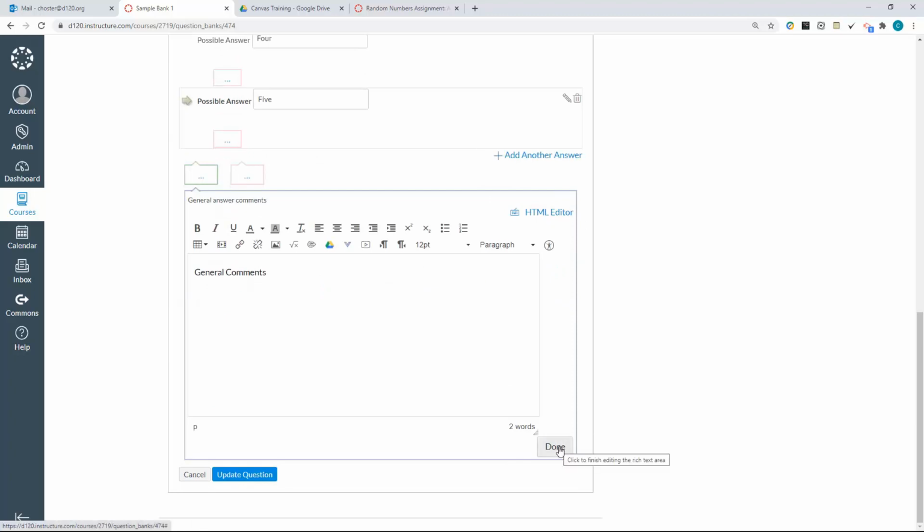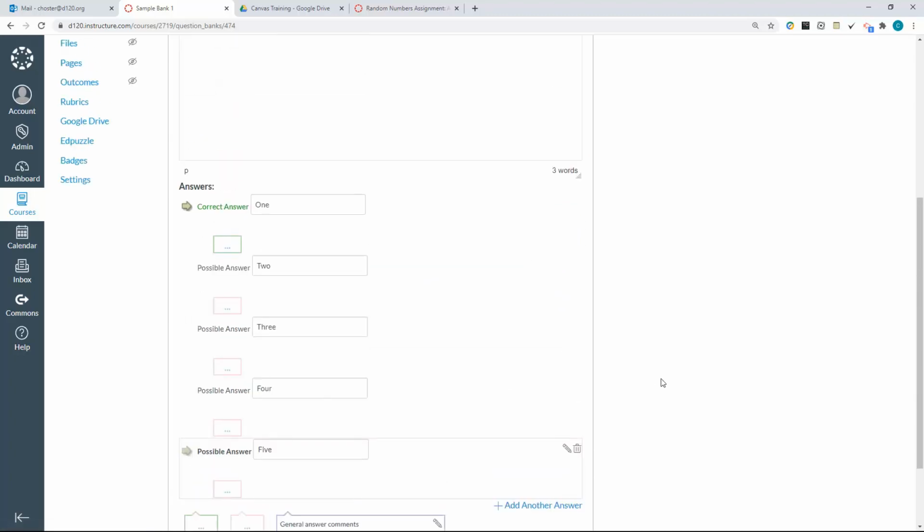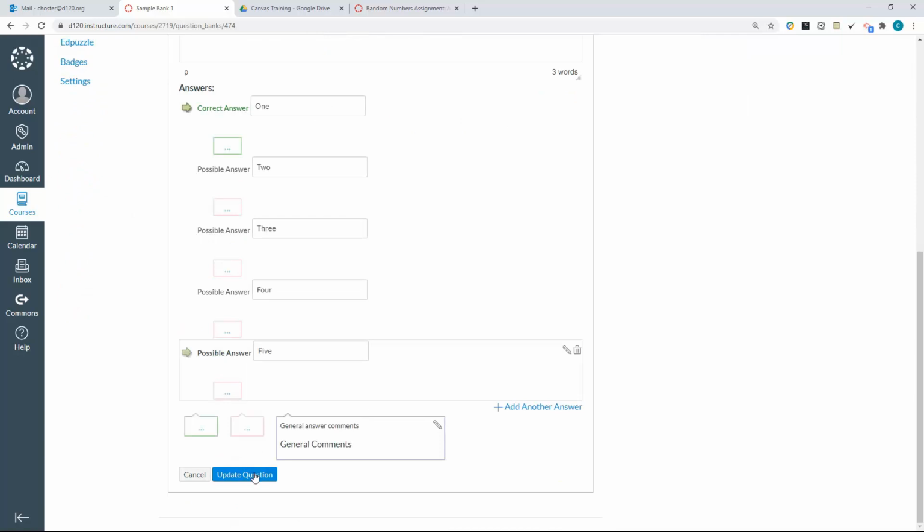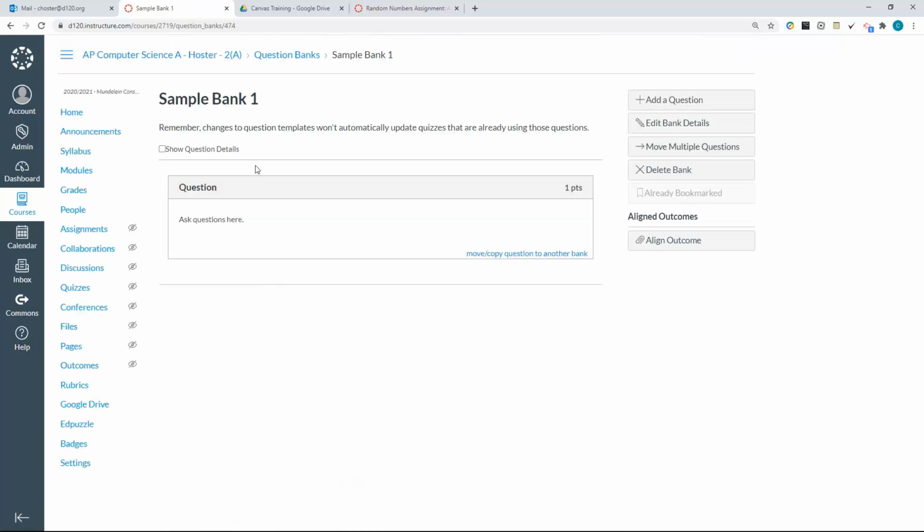So remember to click done. There are times when I forgot to do that. And then of course you can click update question. And then you see the question in a list here. Okay, you can move or copy the question to another bank. And that's why it's kind of good to start with banks and import into an actual quiz. However, you don't have to do that.